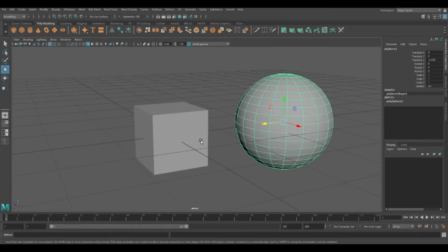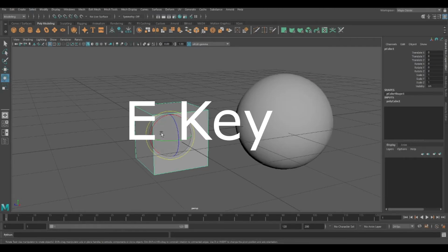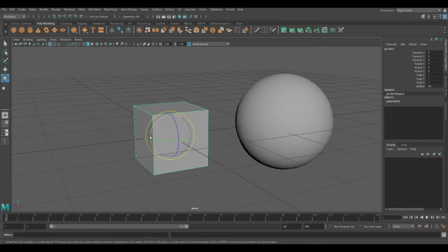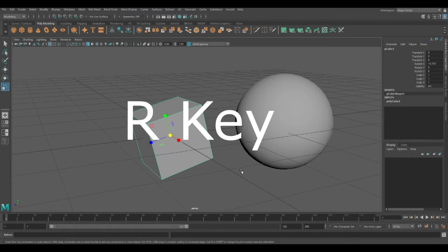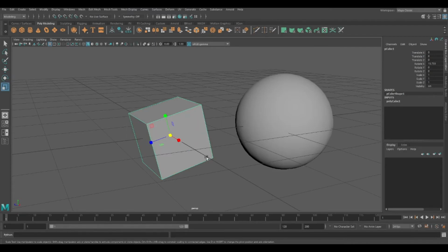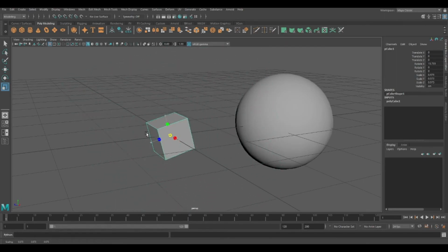Then let's say we want to rotate this cube. We can hit E and then we have these different axes. If we click on this red axis, we can rotate the cube. And then finally we can scale the cube. So hit R on the keyboard. And now if we click here in the center, that's going to scale our cube up or down in all axes at once. So we make the cube bigger or smaller.